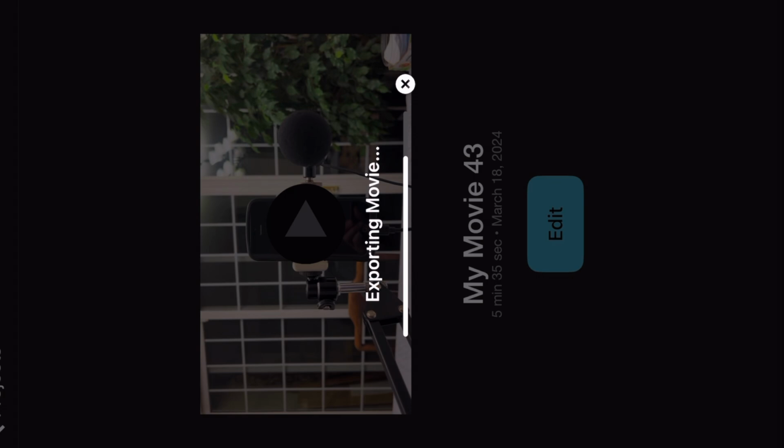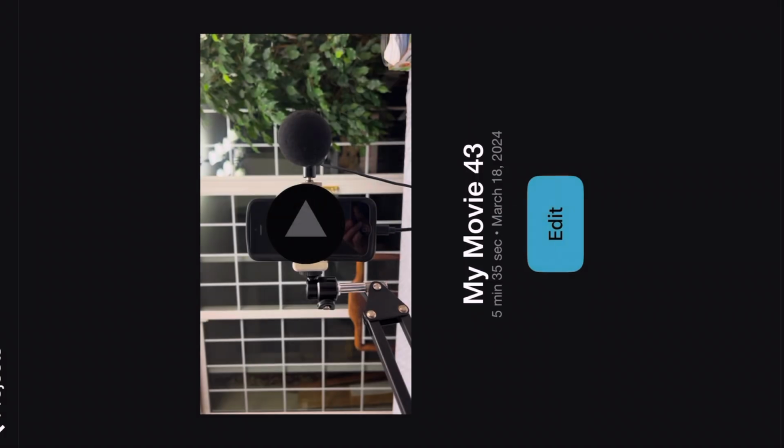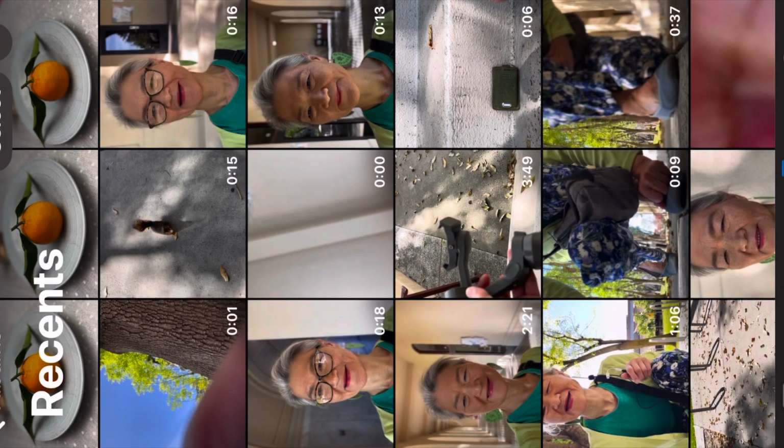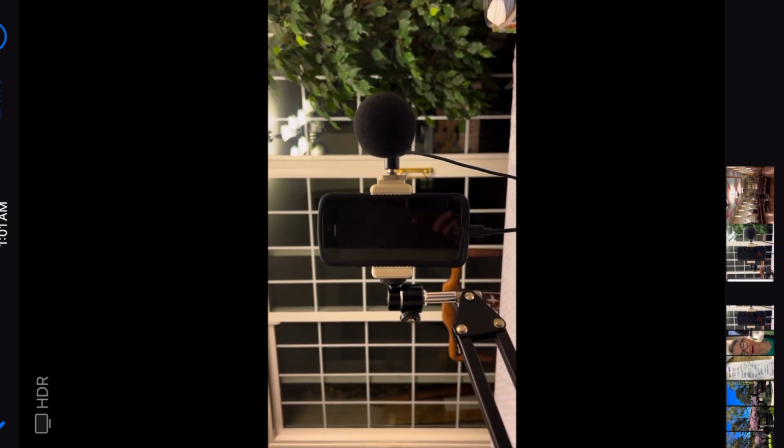I hope I can export it, because my phone is quite short of storage space. Let's see, we are coming to the end. Almost exported. Oh yes, exported to photo library. Okay, I got it. Now we go to photo. Here is our photo, and the last photo. Where is the last one? Okay, my very last photo is this one, 5 minutes 35 seconds, and this is the video.